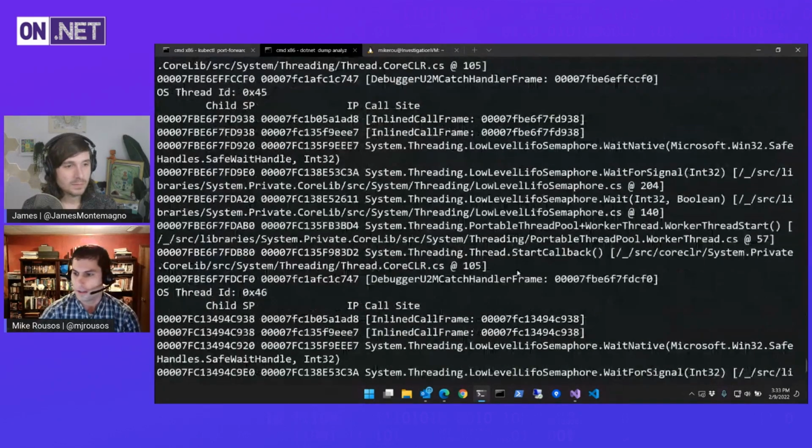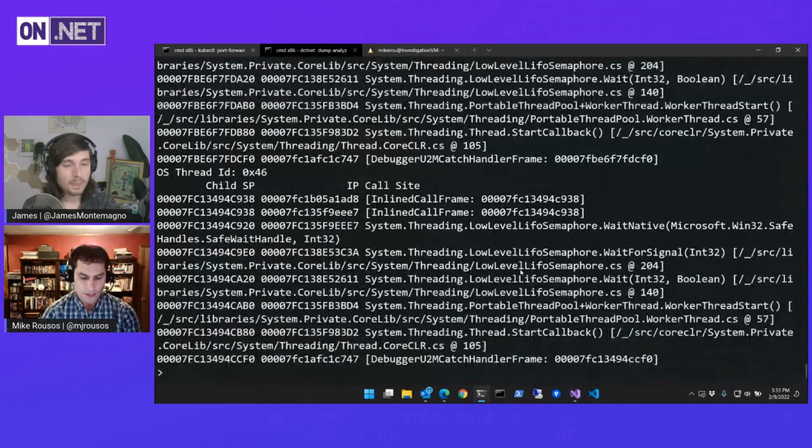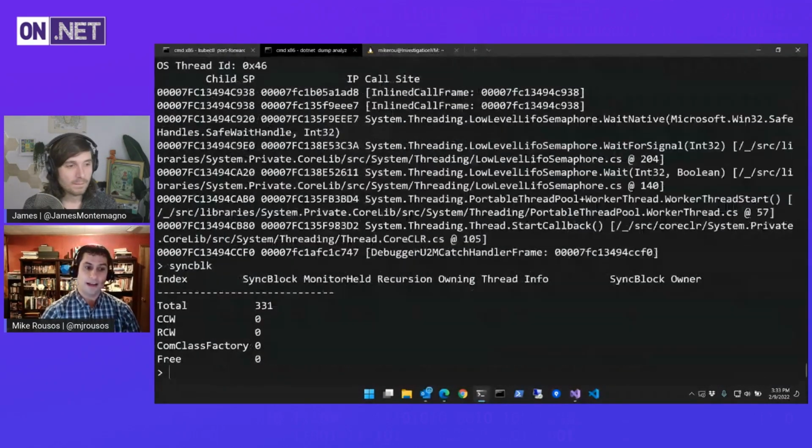You could even, if it's literally just a monitor, use the sync block command in .NET Dump to get a summary of all of the monitors and what's holding what. It'll tell you this thread's holding it, this thread's waiting on it, and you're done. So you know what the problem is. In this case, I made it a little more complicated because I'm using SemaphoreSlim and doing asynchronous waits. So it's not quite as obvious looking at the call stacks, except that there's something going on with semaphores.